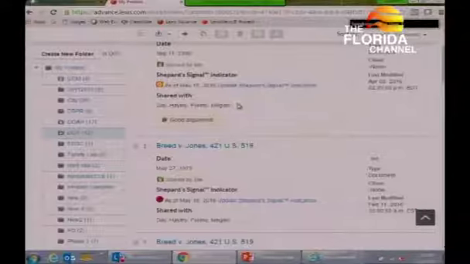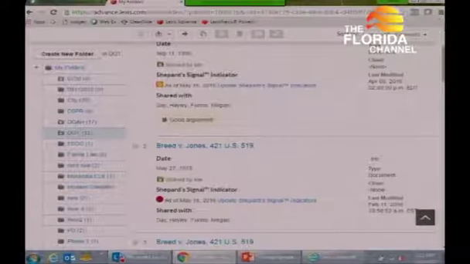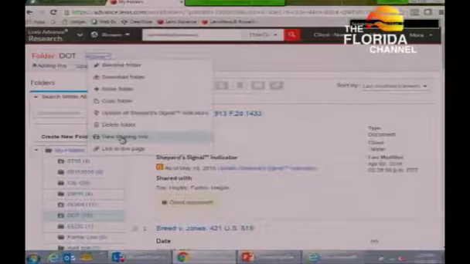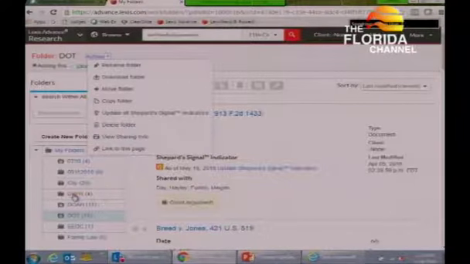Are you sharing any folders, your cases? Okay. So up here, when I've selected a folder, I can go into Actions, and it'll say to share the folder. This one's already being shared. And go into a shorter one.